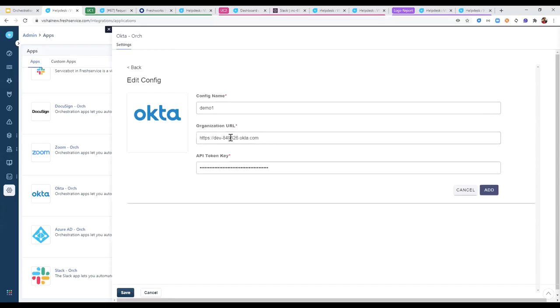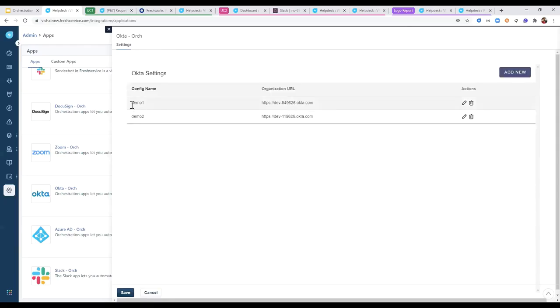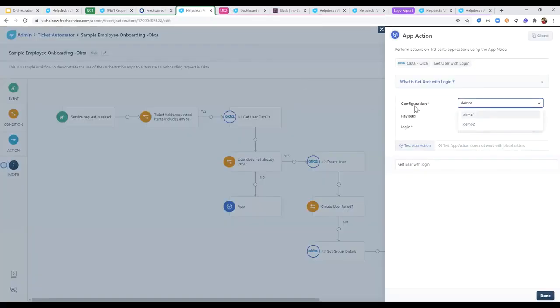So all of this information, how to get this information, will be detailed in a dedicated solution article with screenshots and so on. So it'll be pretty simple for you to configure this by following that article, right? So this is what you're seeing here. You can configure multiple accounts of Okta that you want to connect to over here, and then simply reference them within the workflow over here using the configuration tab.